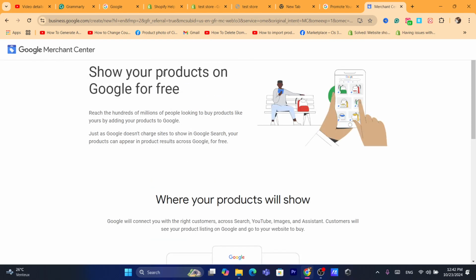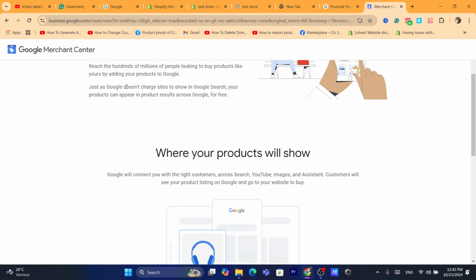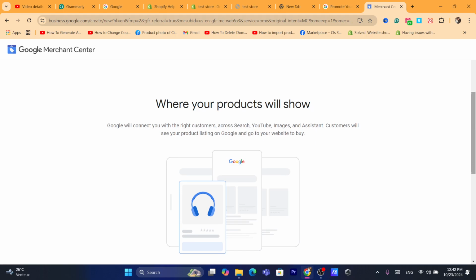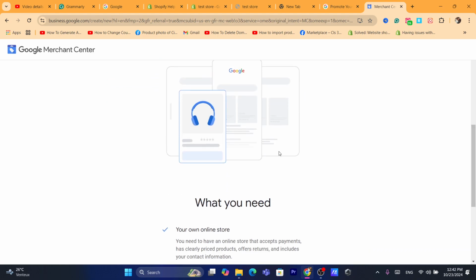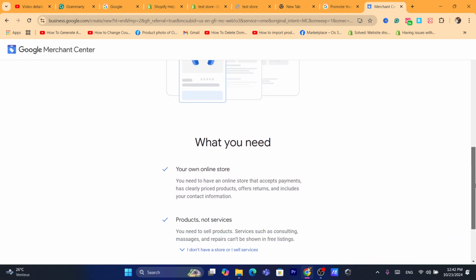Here it says show your products on Google for free. Reach hundreds of millions of people looking to buy products like yours by adding your product to Google. Just as Google doesn't charge sites to show in Google search, your products can appear in product results across Google for free. Okay, so that's exactly what I told you guys at the beginning. That's the advantage of it, where your products will show. As you can see, it will show across Google.